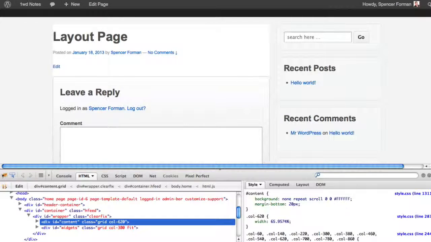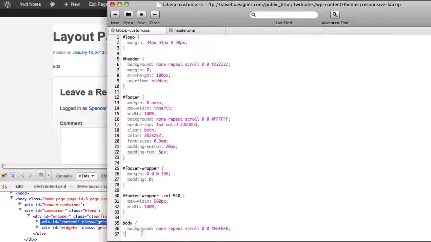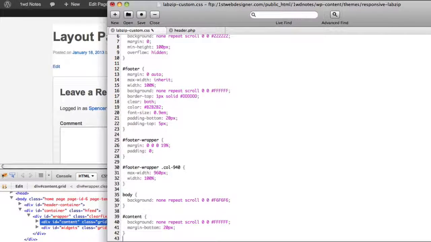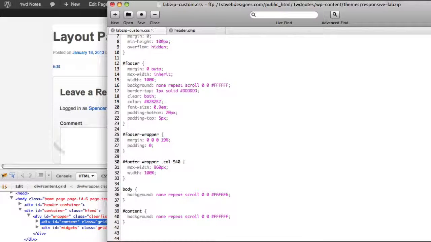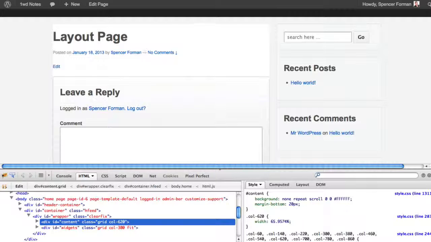Copy that. Paste this in at the bottom of our style sheet. And again, I'm going to remove that margin bottom because I didn't affect that right now. I'm only dealing with the color.